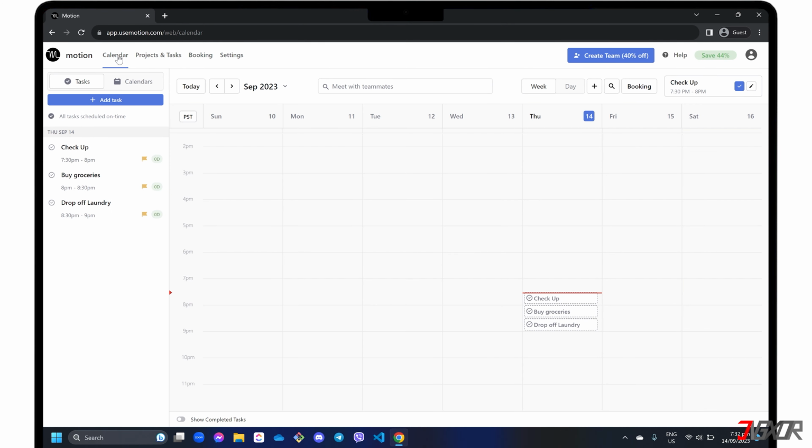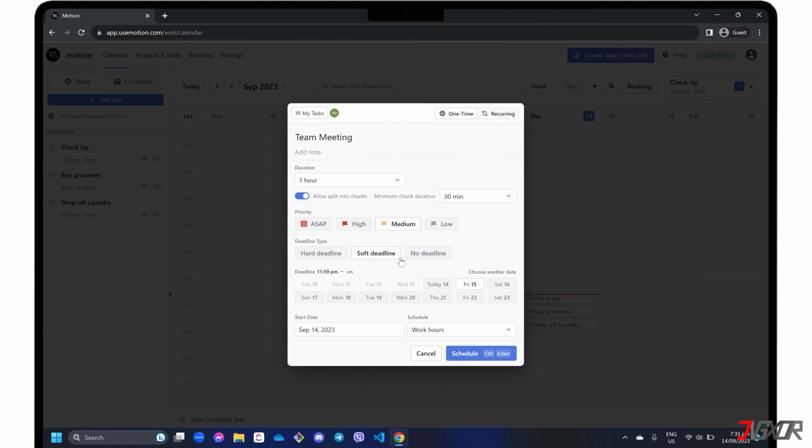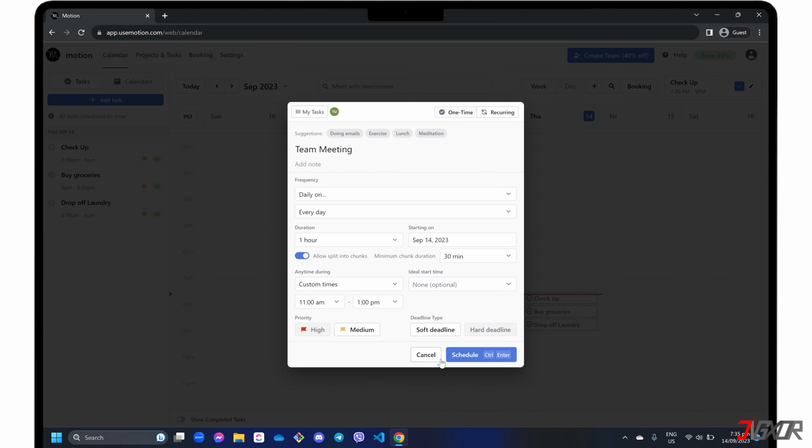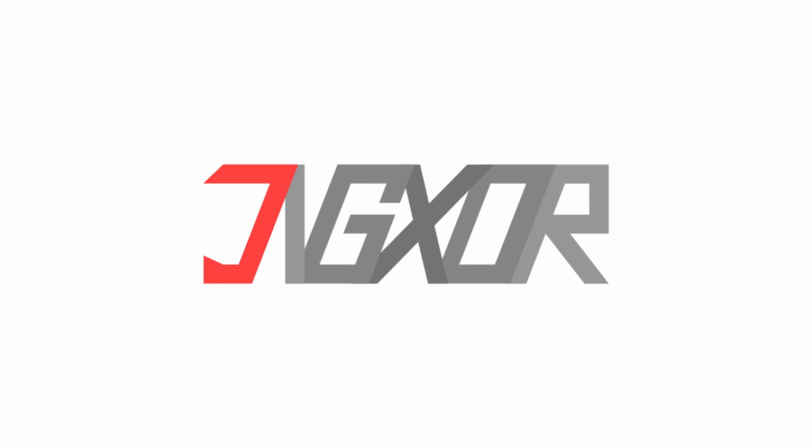Whether you want to organize your daily tasks individually or manage your team for an effective collaboration, Motion is a helpful tool that can improve your productivity. In this video, I will explain how Motion works and how it can help you manage your tasks effectively. Let's go.